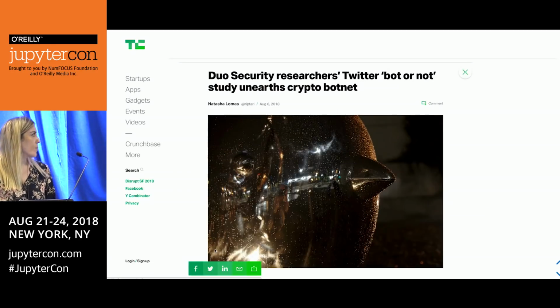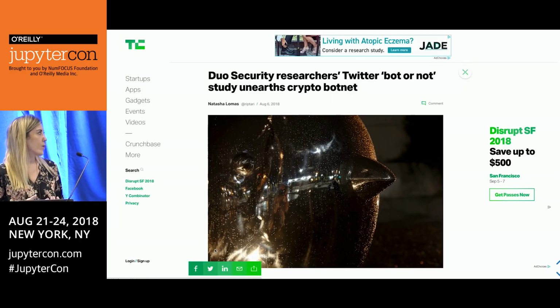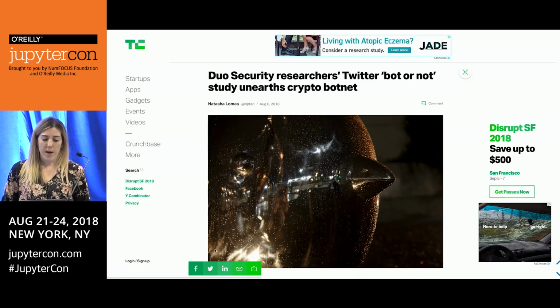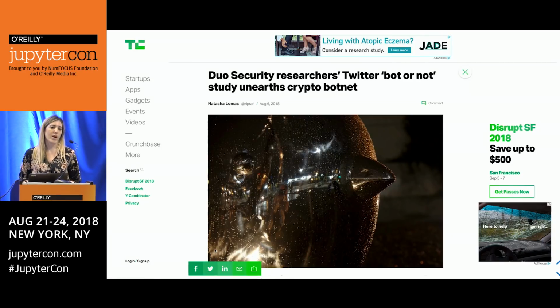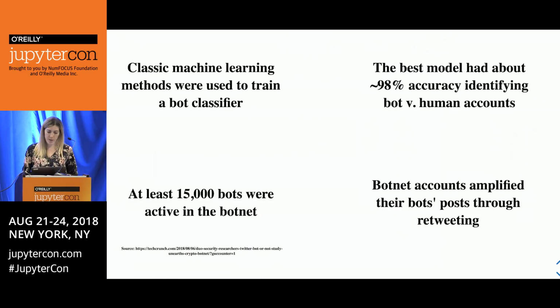About 2 weeks ago, maybe a little more than that, a large botnet was actually uncovered on Twitter by a security company. And this dealt with cryptocurrency, an area where I've been a hobbyist for a few months now. And here's some facts about this botnet, which was a massive amount of bots. Basically, the company, Duo Security, used classic machine learning methods. They trained a bot classifier, and this is how they found out about it.